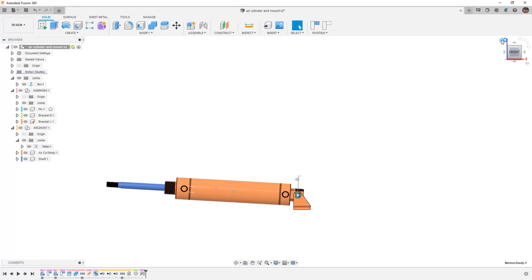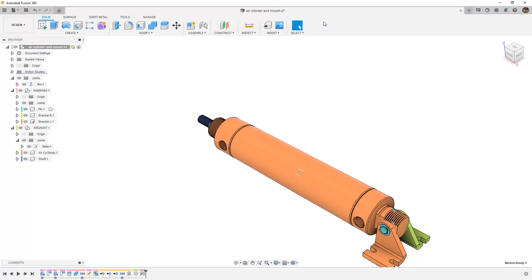At this point, let's navigate back to a home position. Let's revert, and let's make sure that we save the design before moving on.